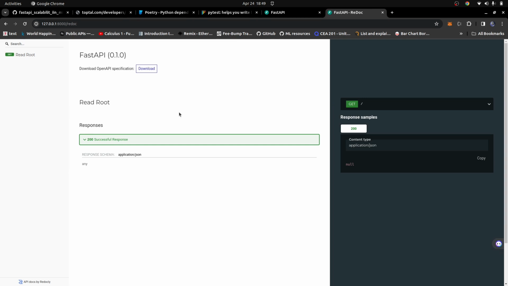See, we have not done anything to get all these interfaces right. It's all provided for us automatically. So good. That's one of the advantages of using FastAPI. We talk about the advantages of FastAPI and Django as well. So you can see this is one of the advantages of FastAPI.